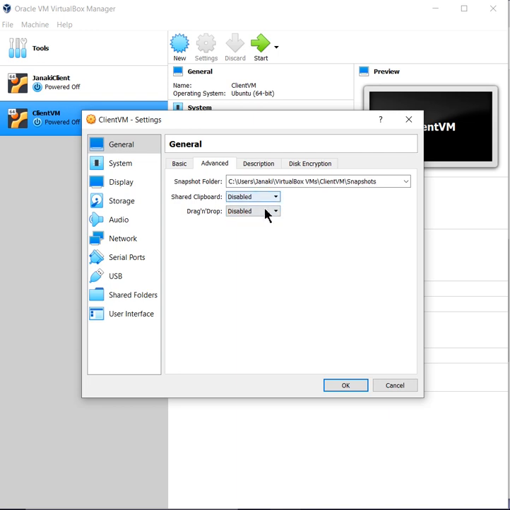Now there are two options, both are disabled. We need to make both bidirectional. I will let you know why bidirectional. For example, the clipboard. Suppose you want to copy and paste a Python program or text files, anything, from your original machine, the real machine, to your virtual machine. That communication between the virtual machine and your real PC will be taken care of, copy and paste. The clipboard will be taken care of if you enable bidirectional, both to and from.